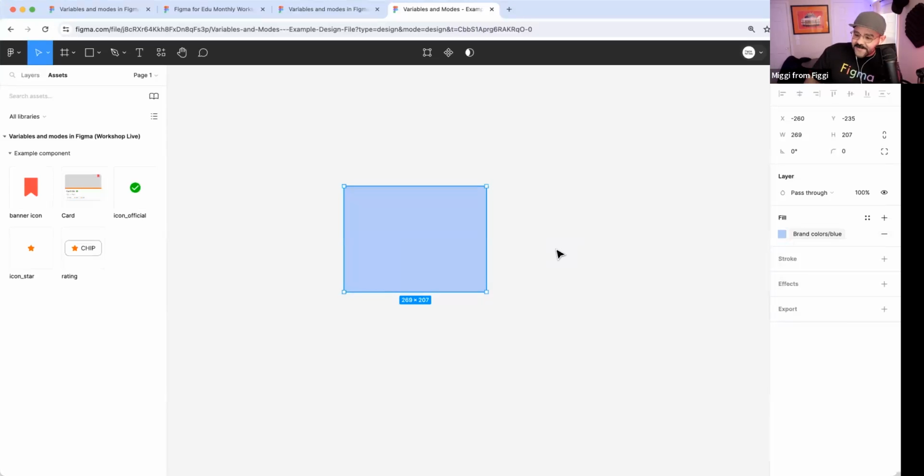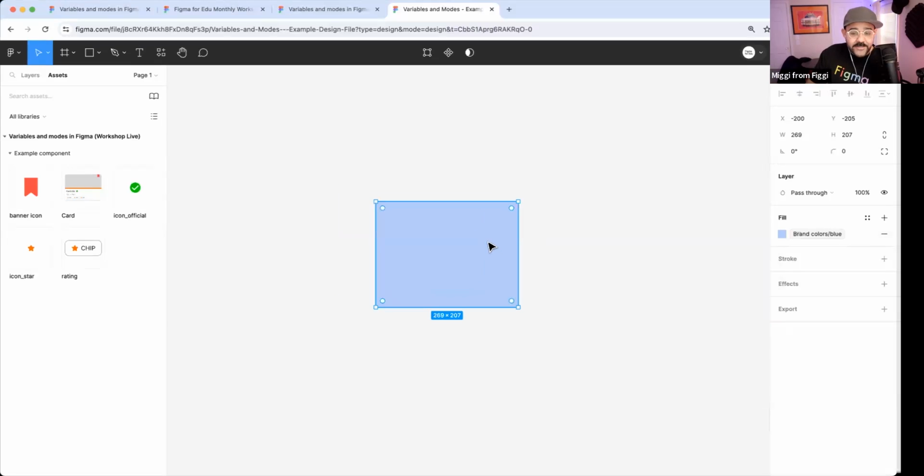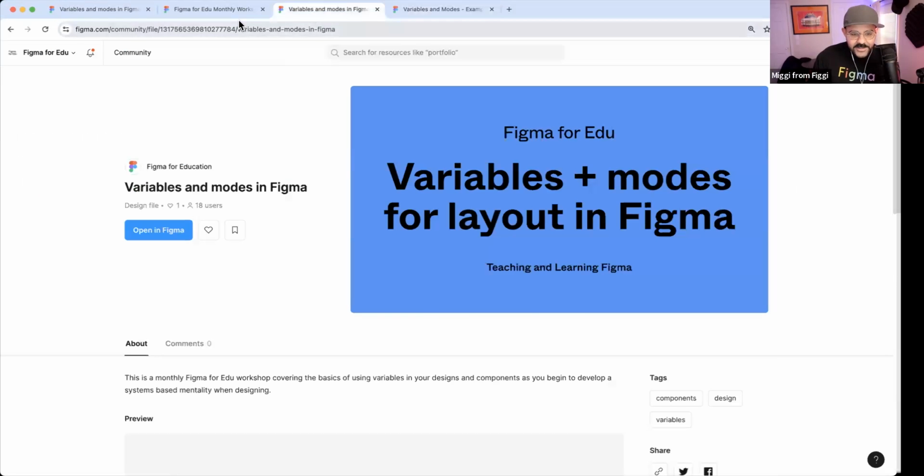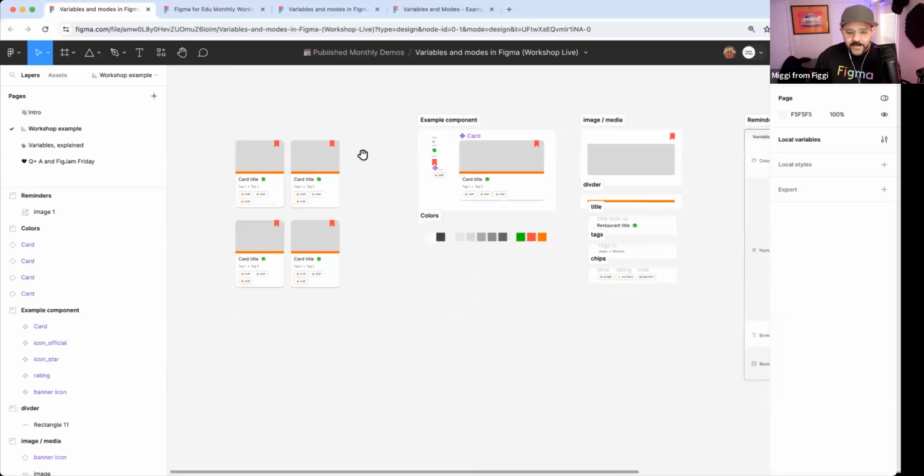Someone's asking, can a variable equal a mathematical expression? Right now you can't do mathematical expressions with variables. It's something that we're aware of that folks definitely want to do, so I would say stay tuned for that as well. Yes, I will be talking about aliasing variables. So here I'll show you one quick moment.